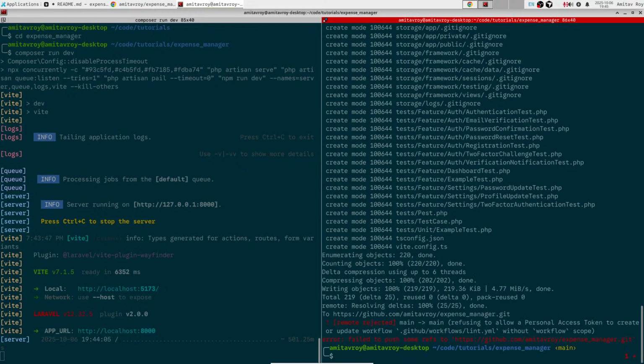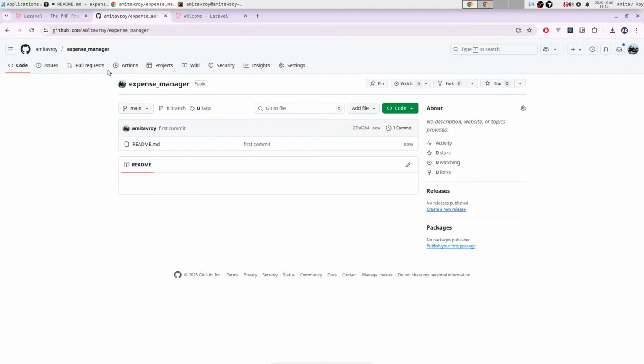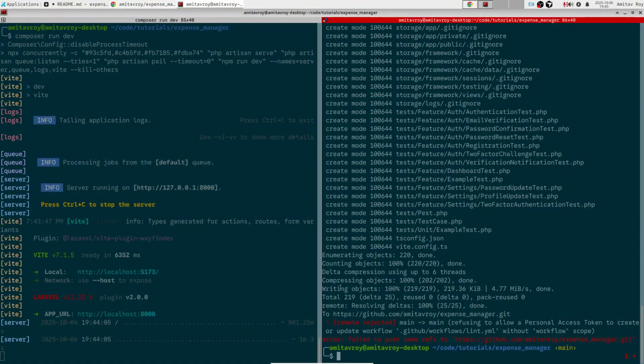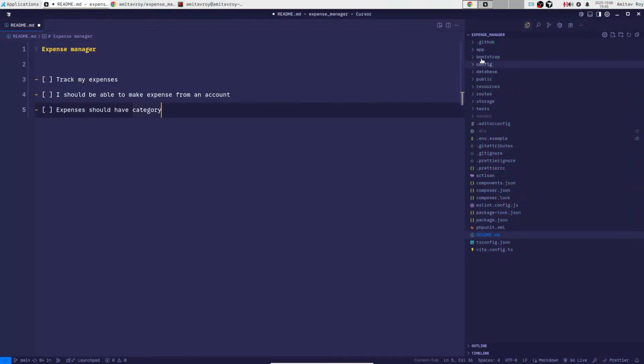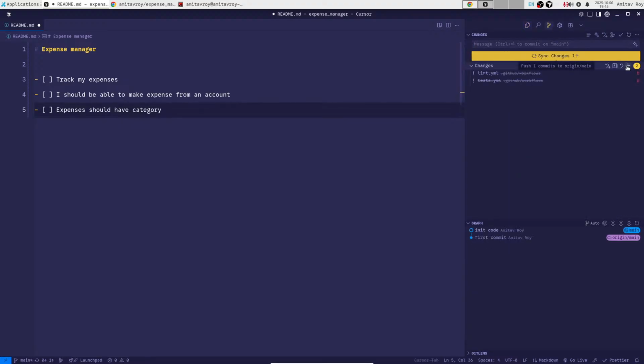Yeah. What happened? My personal access token has expired. No, it doesn't have the permission for workflows. Okay. What I will do for now is I will delete this. Okay. And I'll add this later with a different access token.